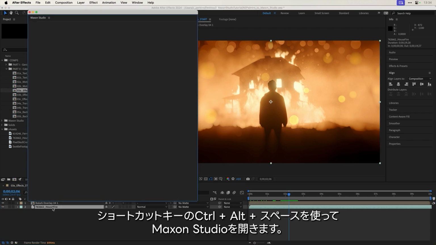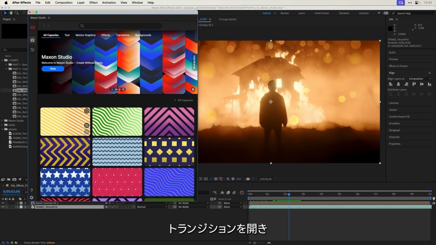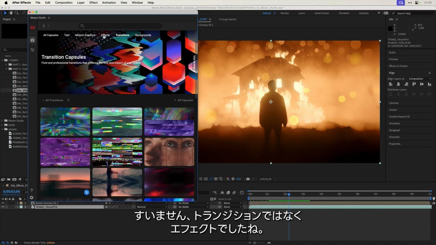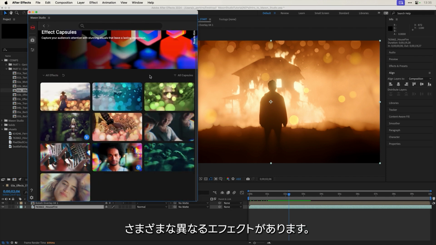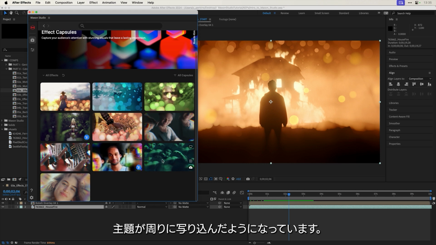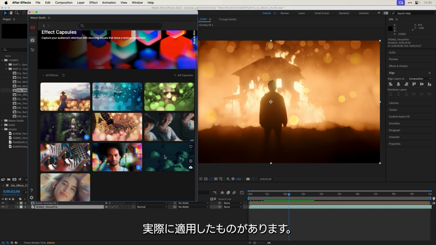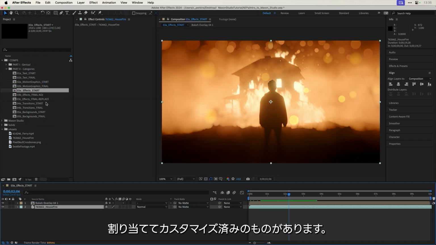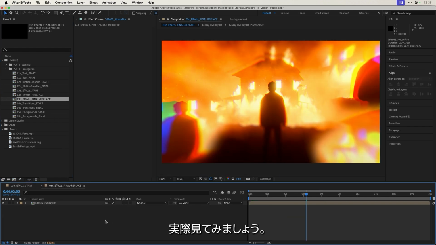And if I open up Studio again using that keyboard shortcut, Control-Alt-Space, and then I go to Transitions, not Transitions, Effects, I'm getting ahead of myself. Go to Effects, then you can see that we have some of these different effects where we have multiple mirrors, like a glass effect, like refractions of our main subject in some of these. And so I've already gone ahead and applied this. You can just see the final thing here in this particular composition.